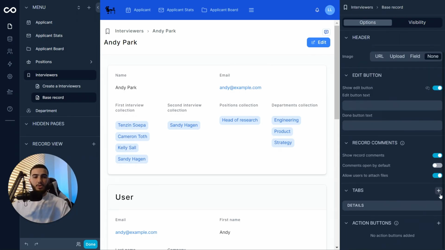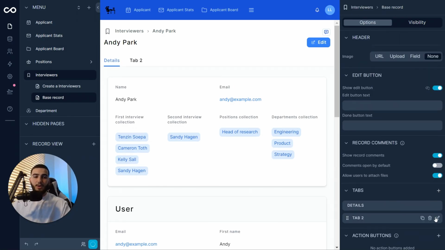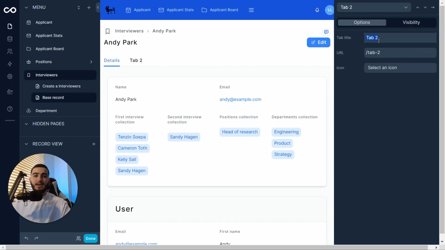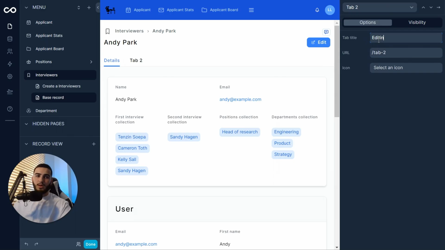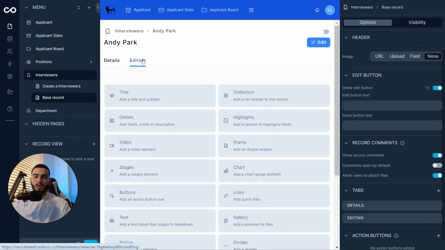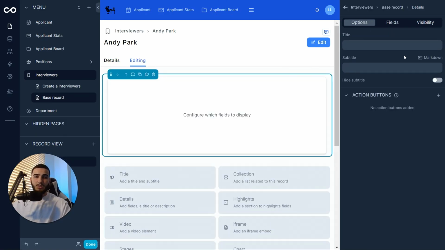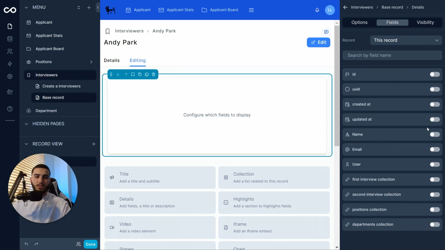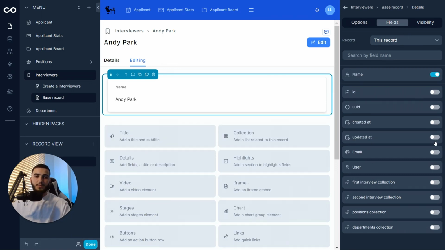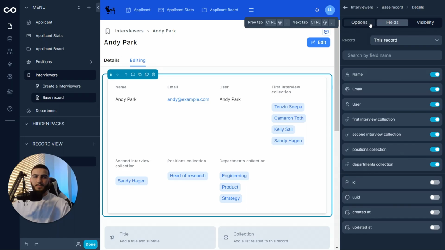So once again, we're going to go back to our trusty little friend here, and we're going to add an editing tab just to start off with, where the interviewer or the team admin can edit information about the interviewer. So we're going to put editing, and if we open this up, we're going to go once again to details and just add all of those fields apart from those default fields that we don't really care about. Just like that.